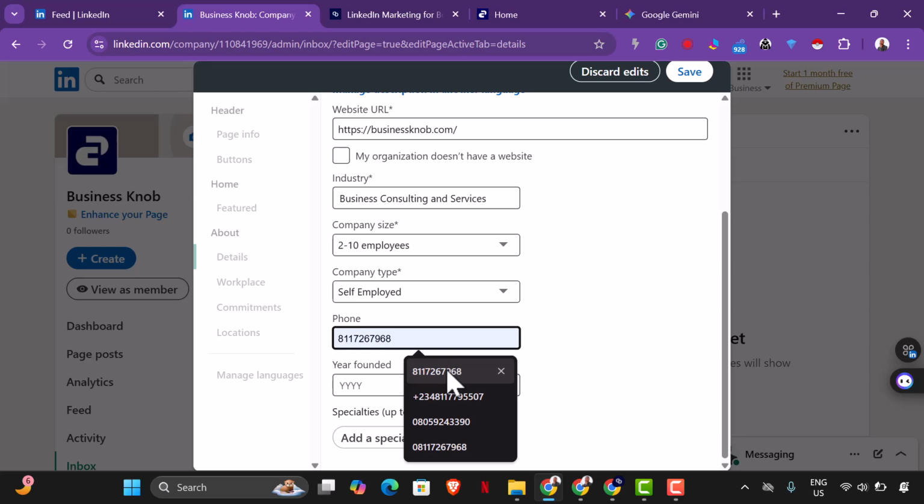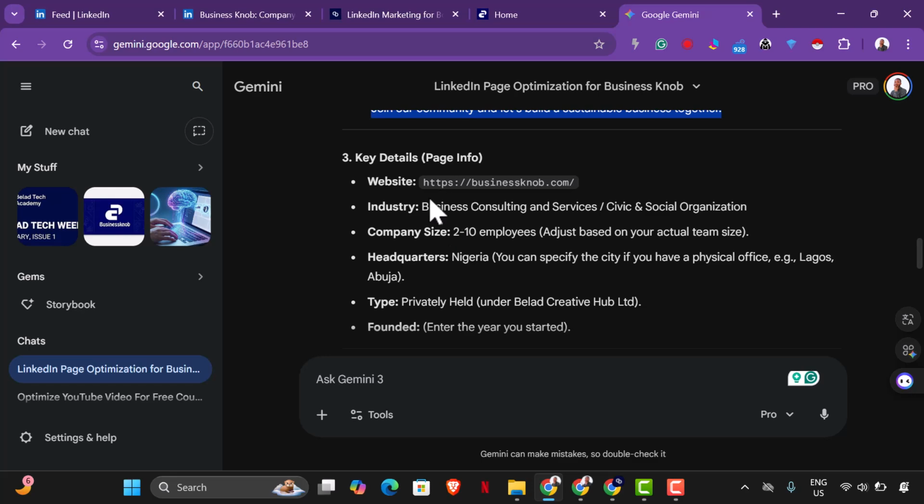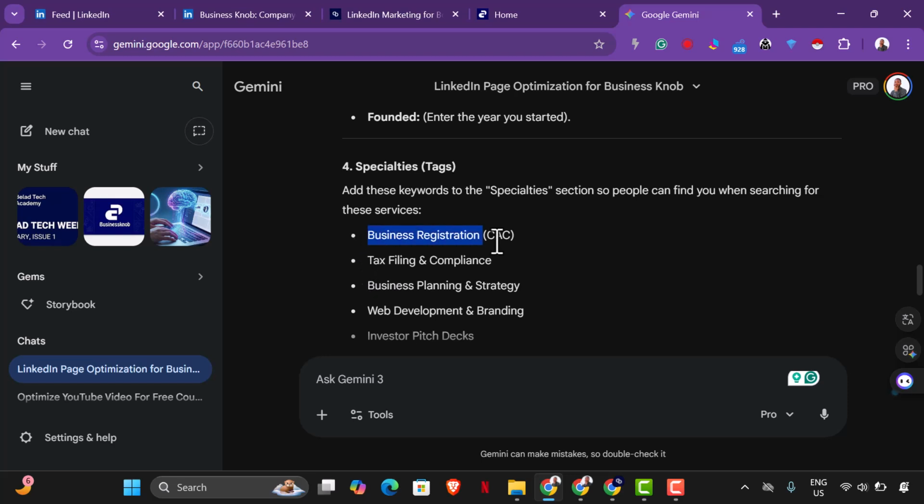Now, the phone number, we could use this very phone number we've been using all this while. So I'm going to come here. So the year founded, this was founded in 2026. Yes. And now you can add your specialty. So let's see what this will be. So key details, industry, founded. So specialties now, we need to input our specialties.